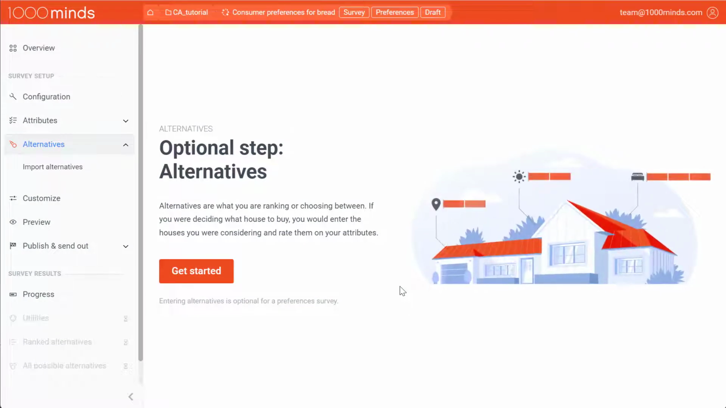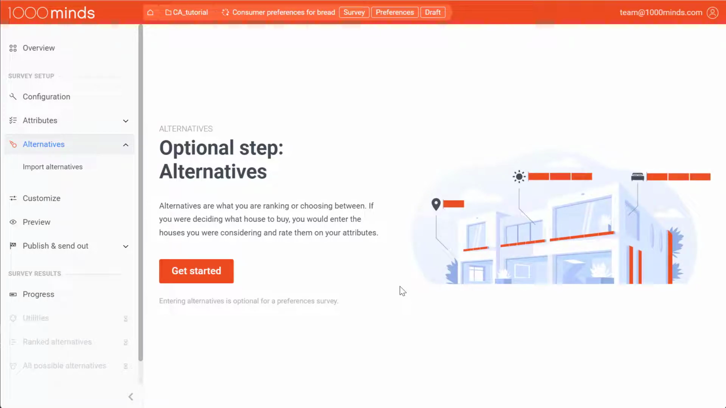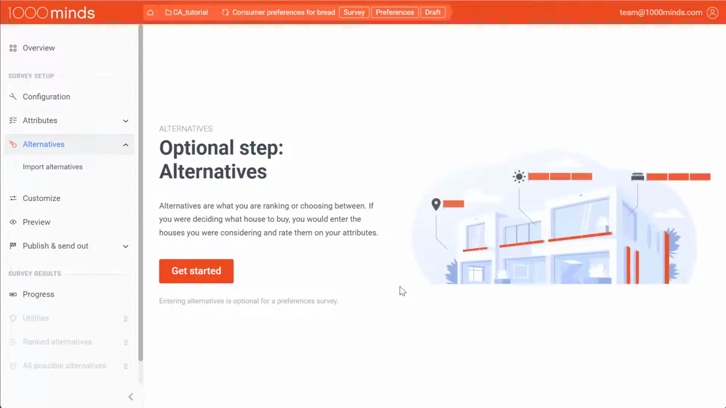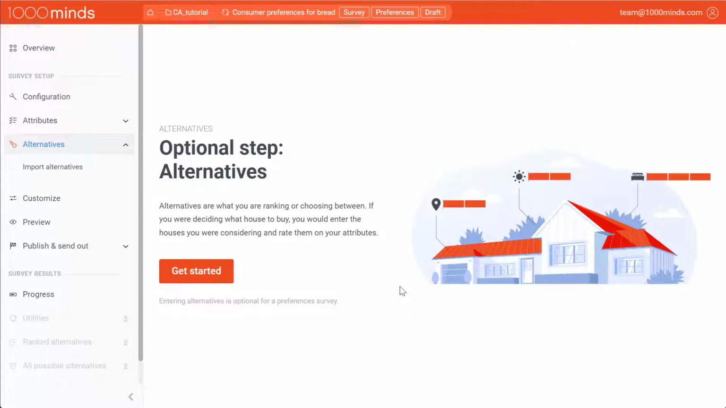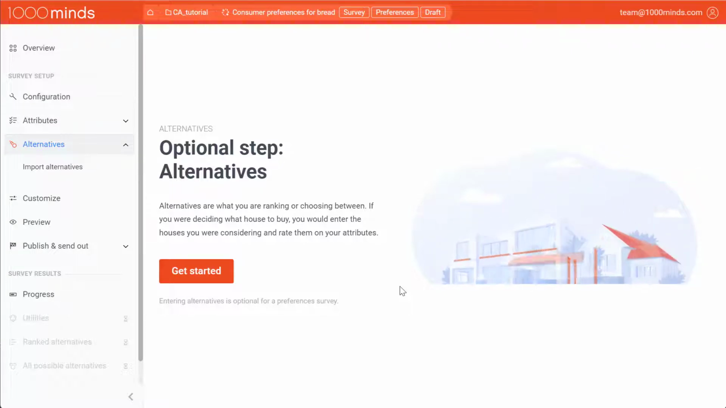Let's take a look at adding alternatives. Your alternatives, also known as concepts, are the different options that your survey participants or potential consumers are considering. If you were to conduct a conjoint analysis of fruit juice, then your alternatives would be different types of fruit juice. Or if you wanted to research people's preferences for health insurance, then the alternatives would be different health insurance plans. In this example, let's do a conjoint analysis for bread.